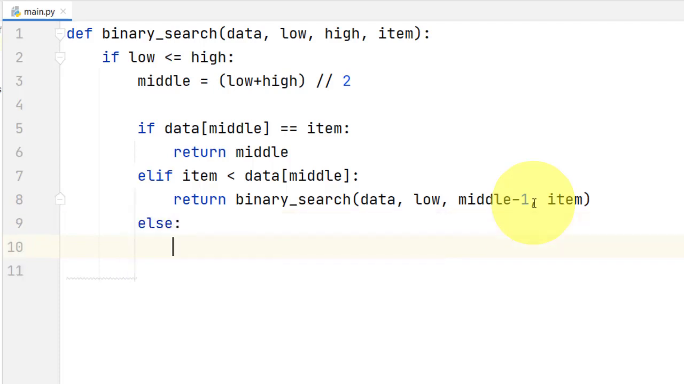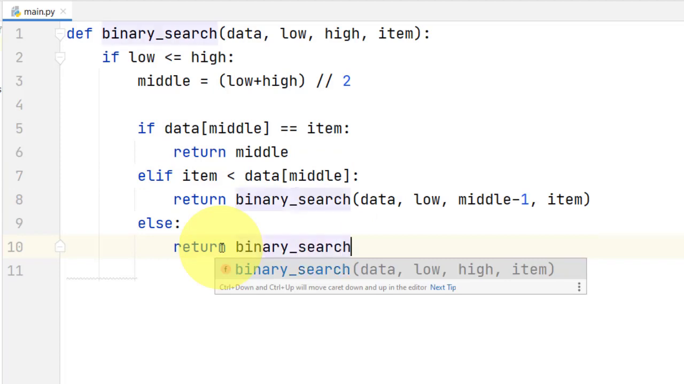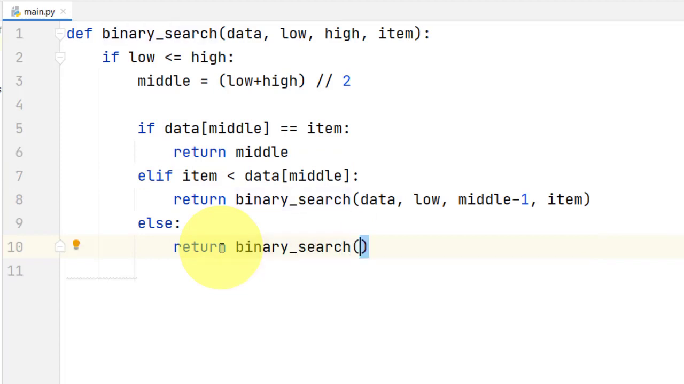But if we have to continue searching in the upper half of the list, because the item is greater than the middle element, then we have to write another return statement. And for that, we call the function binary search. Now we pass the sequence intact again, but we are going to change the lower bound this time. And how are we going to change that? We are going to move it further to the right. We are going to set the middle index plus 1 as the lower bound.